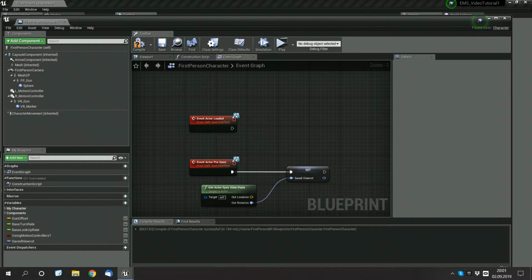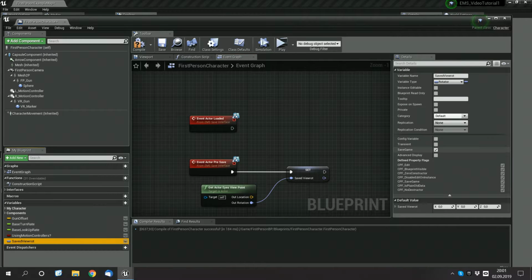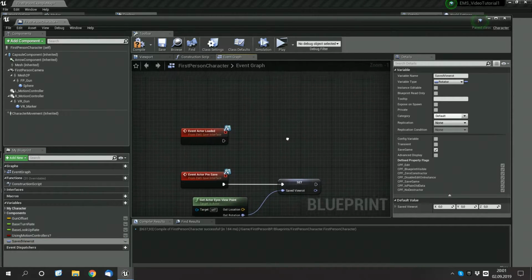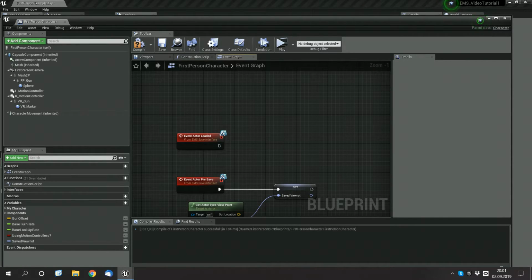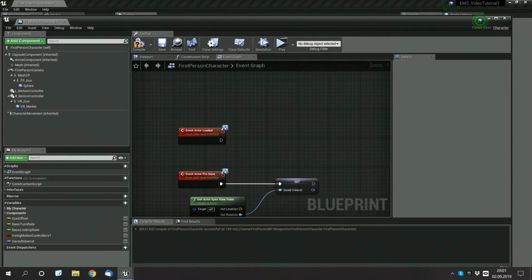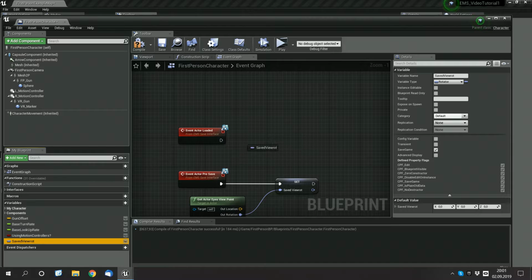just after the actor has been loaded and all the variables have been initialized. That means that in the event actor loaded, you are basically free to use the saved and loaded variables in any way you want. This function is called after everything has been loaded, and then you can access those variables. You can access them from other functions as well, but event actor loaded really makes sure that everything is available. So here we're going to get the view rotation.